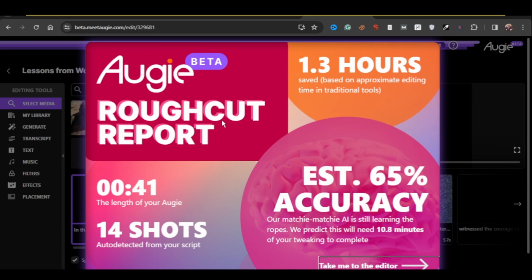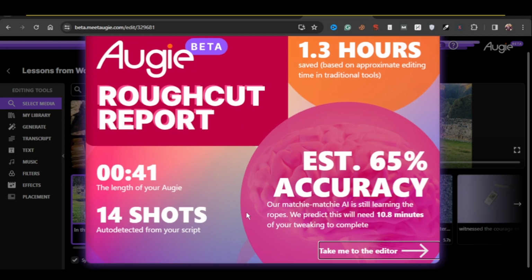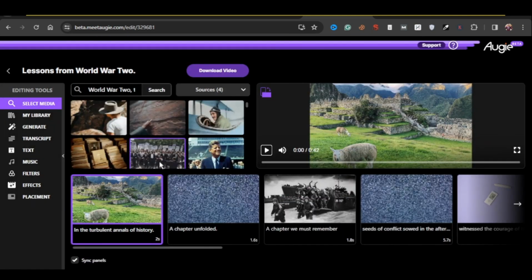All right, so when you're done with the video creation, it brings out an estimate of the time it has saved you, how long it would have taken you to edit the video if you were using the conventional video editors, and the length of your video and all that. So you can just click on take me to the editor.